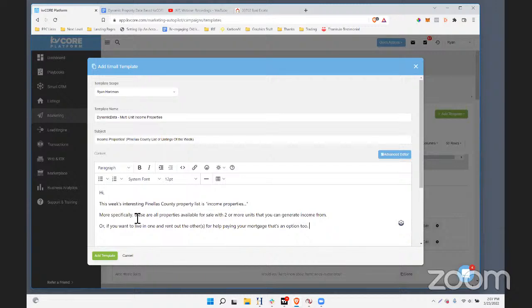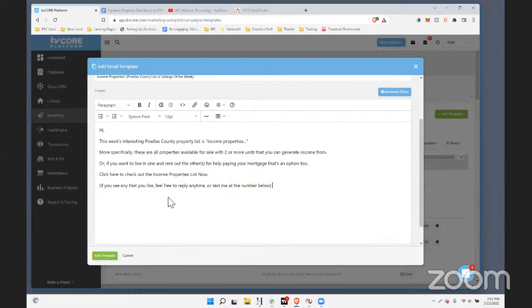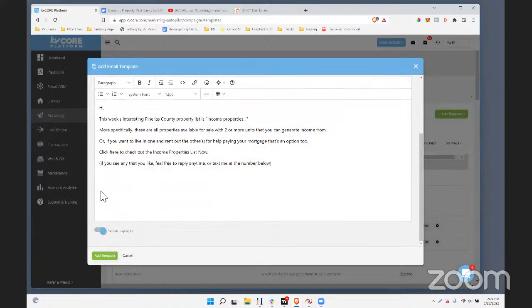So what I'm trying to demonstrate here is that in the process of sharing the link, you can naturally riff on the thing that you're sending, right? You can editorialize and maybe add a sentence or two. Click here to check out the income properties list. Now, if you see any that you like, feel free to reply anytime or text me at the number below, right? So that my cell number is going to be in the signature, right? So I'll click include signature, and I'll just do -Ryan to make it feel personal.